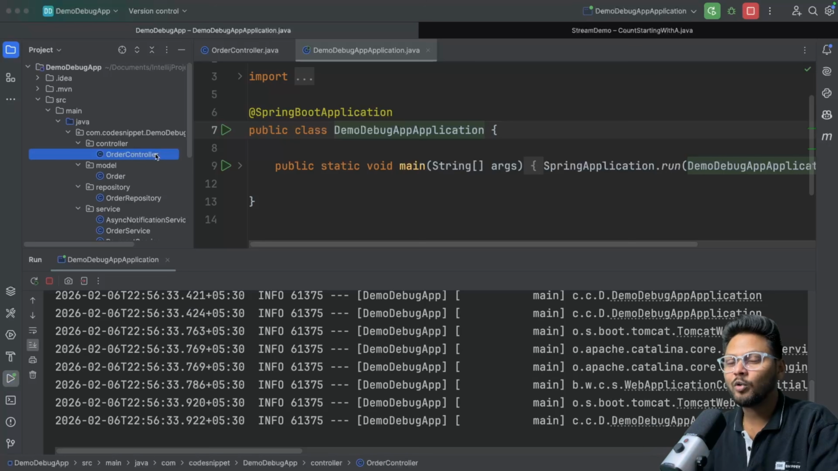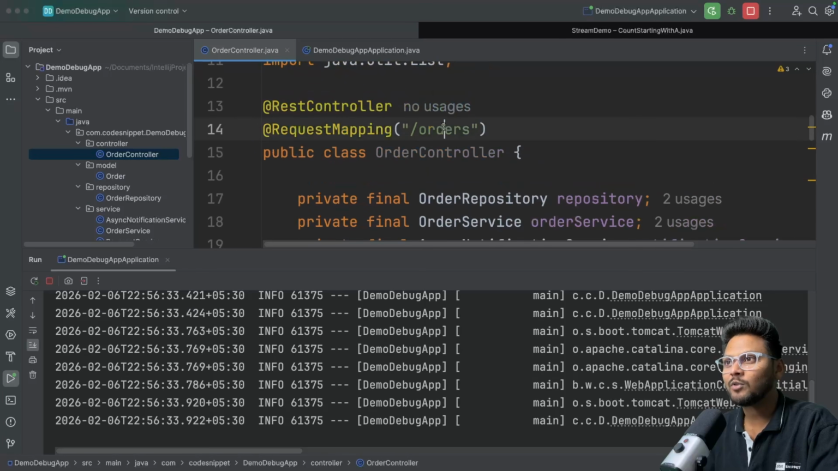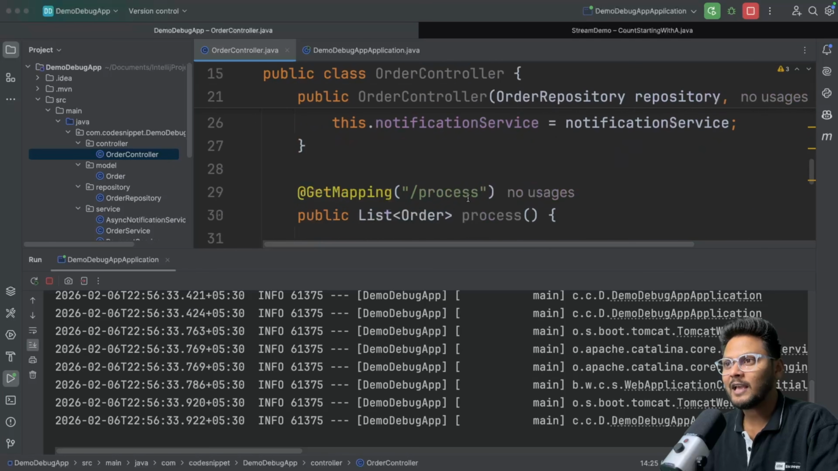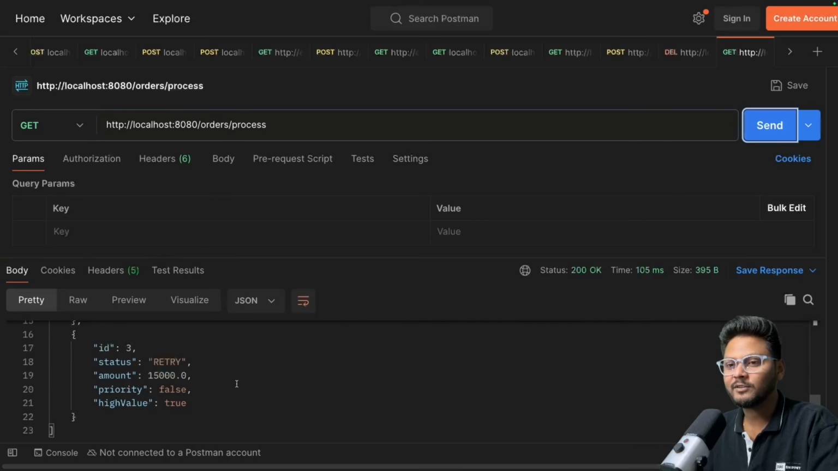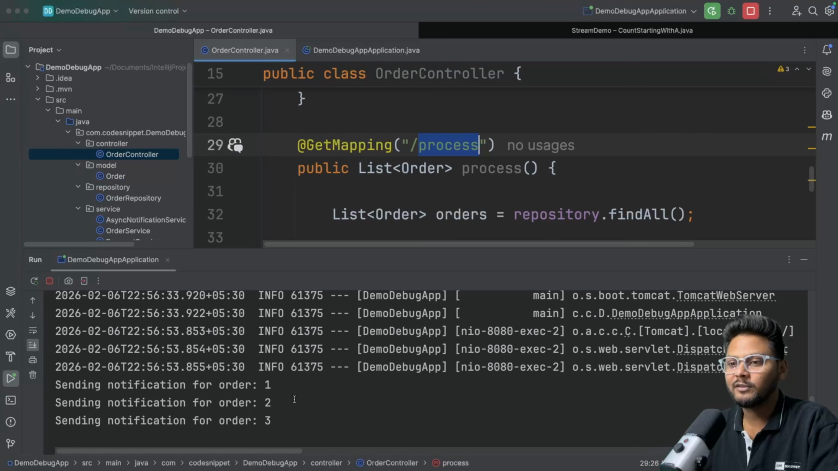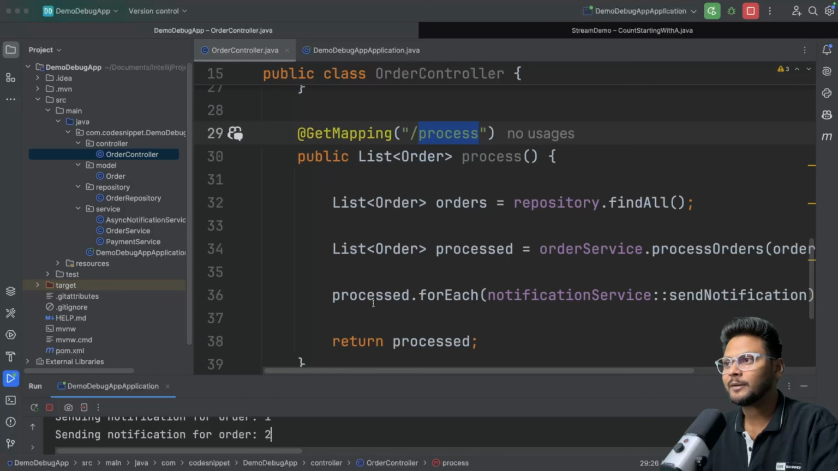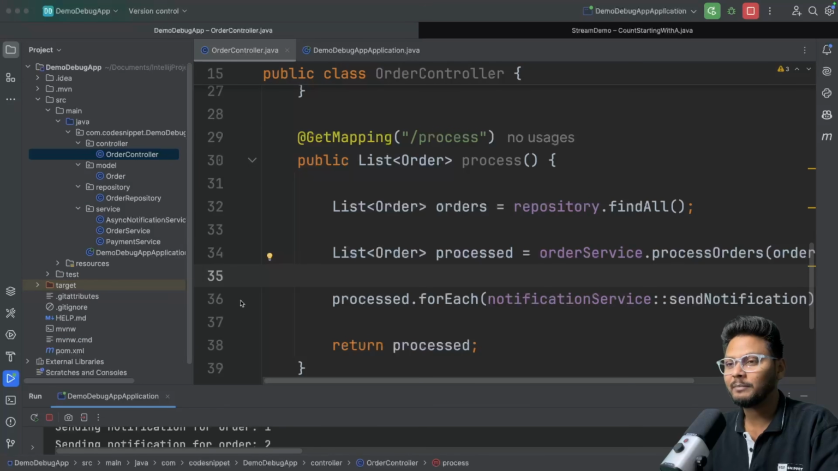If I go back to the controller over here, you will see that we have this orders API, orders/process. If I call this API, it will return some kind of dummy data to us from the repository, right? Simple stuff basically. And you will see that we are just printing the stuff over here. Now this is a very simple application, right? Now how can we debug this application?